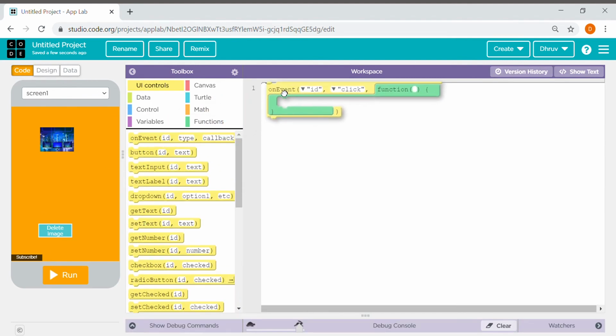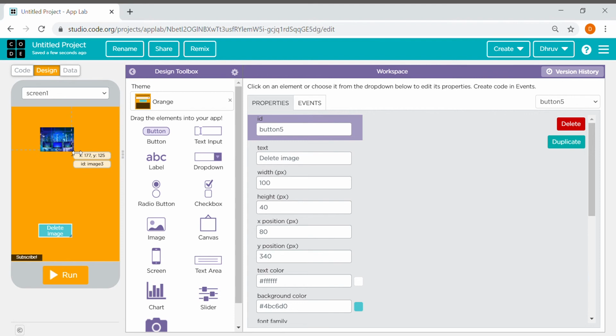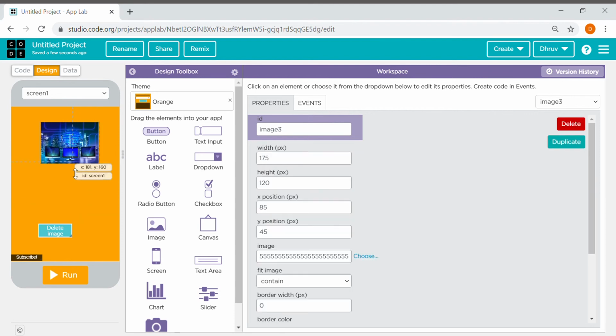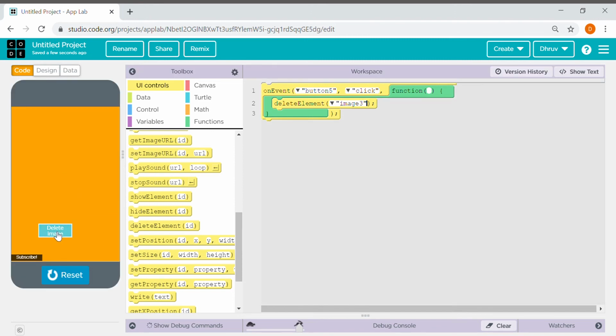So on event the button is clicked, then it's going to delete the element of the image. So image, and this is going to just disappear. Let's make it bigger. Yep, let's try it. So when the delete image is clicked, it disappears.